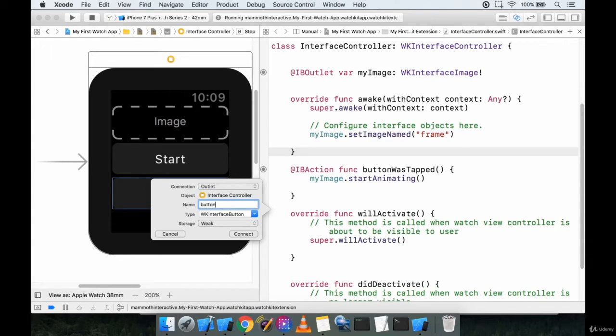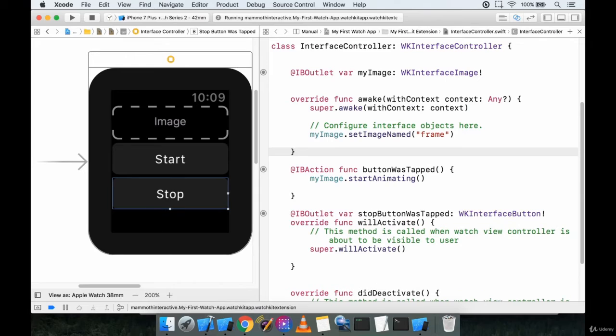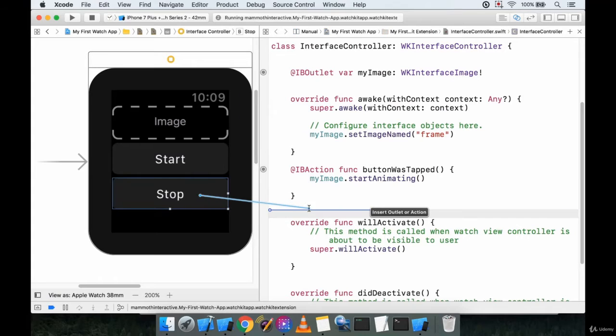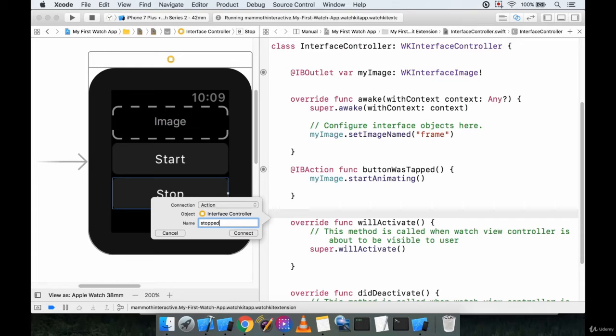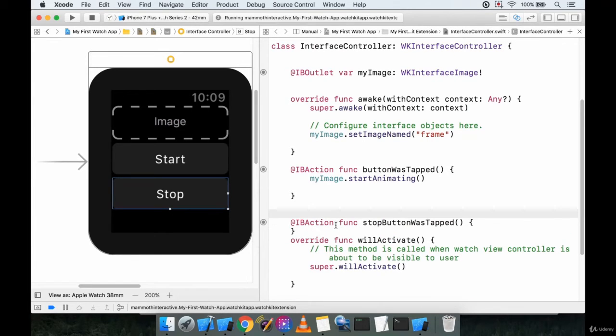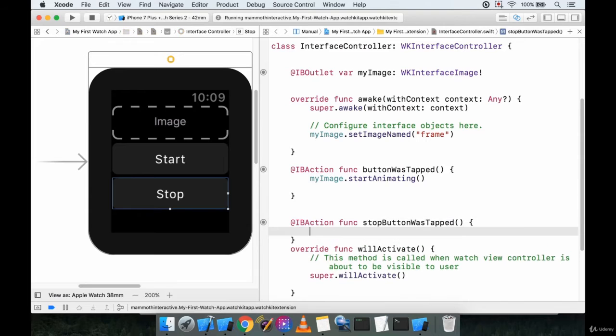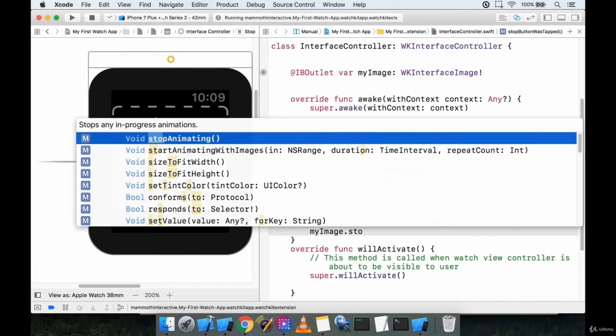Button was tapped. No, we'll say stop button was tapped. Whoops, I made it an outlet. Let me undo that. Get rid of this. We'll do an action. Stop button was tapped. And then we just need to say my image dot, you guessed it, stop animating.